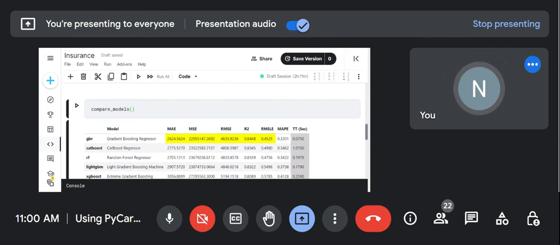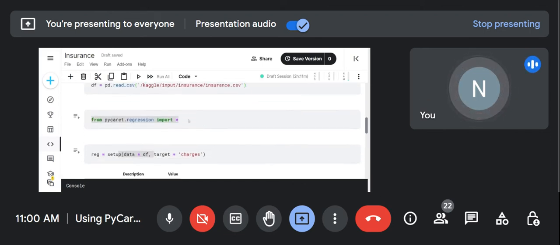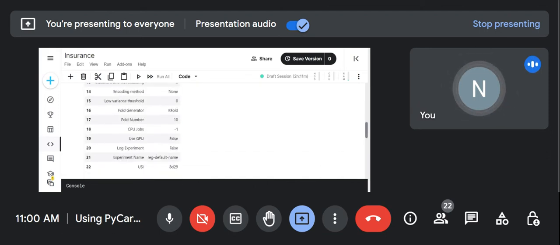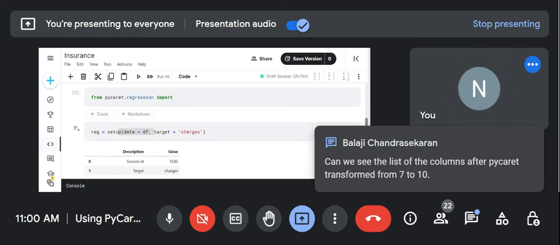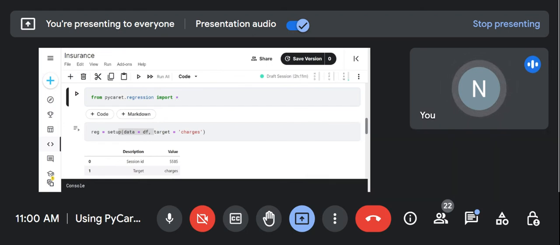Just take 2 to 3 models from the models available in regression. Or either you can do one thing, this could be a better idea. What I did here is, from pycaret.regression import star. Instead of star, we can take 3 to 4 models here only, and then we can perform the comparison. I guess this will be the better answer to what you are asking, because star will take all the models. Did you get my point?